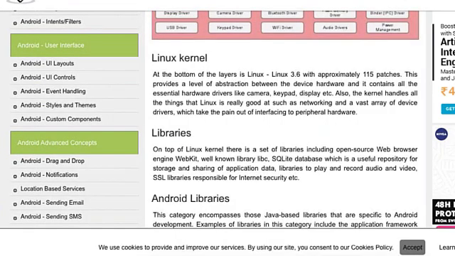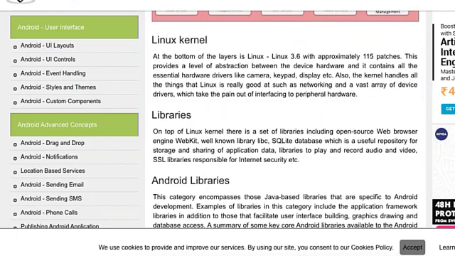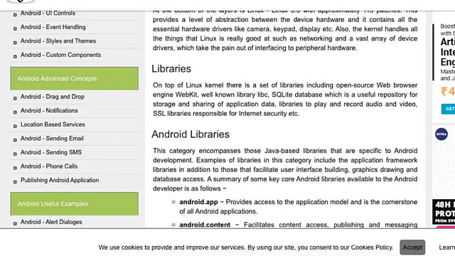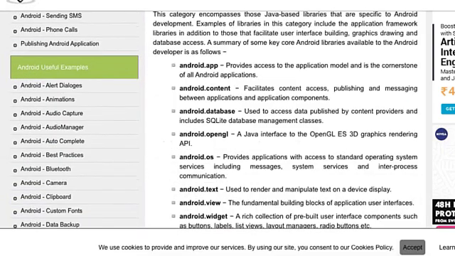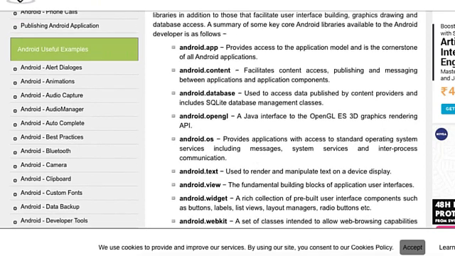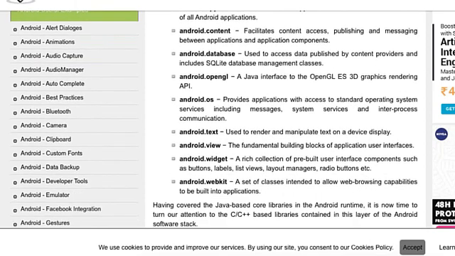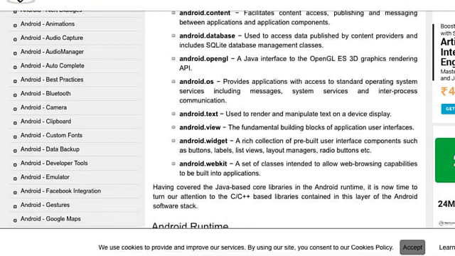Next, you can see the libraries. Android provides us various libraries for building, like app, content, databases, OpenGL, text, view, widget, WebKit. We will come to know all these things when we go into the depth of Android application development. Step by step, we will learn how these libraries help us, what they actually provide us, and what tools they support. Now, the most important thing is Android runtime.